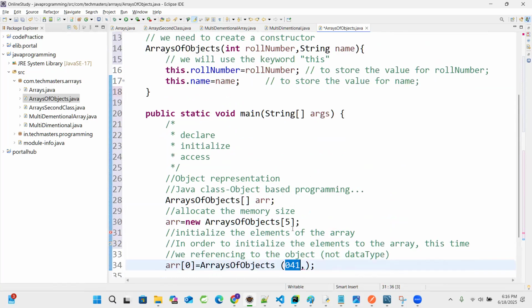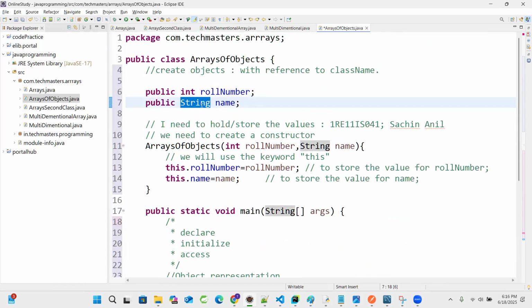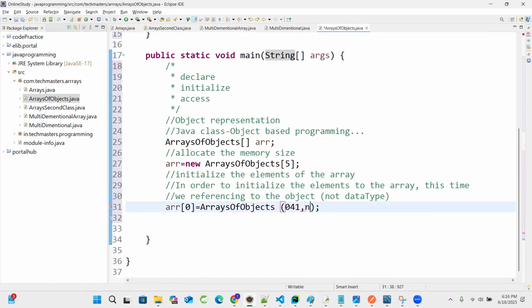Okay, that's fine. And what is the type of name? It is a string. So that's the reason what do we need to take here? We need to take a string. The string is always in double quotes. So I'll take it as double quotes. And one more thing, whenever we are assigning the first value to the array object, or an object with reference to an object, we always need to have the new operator.